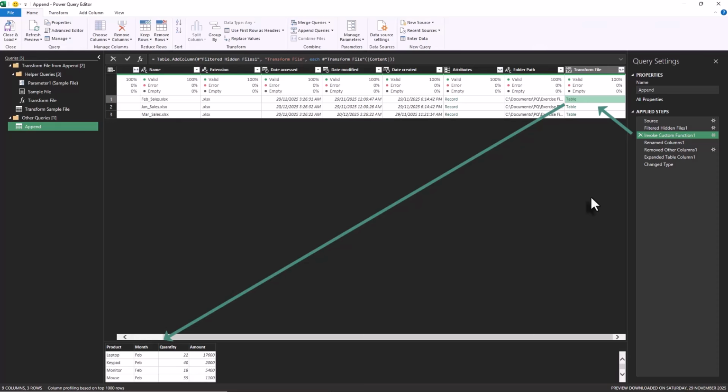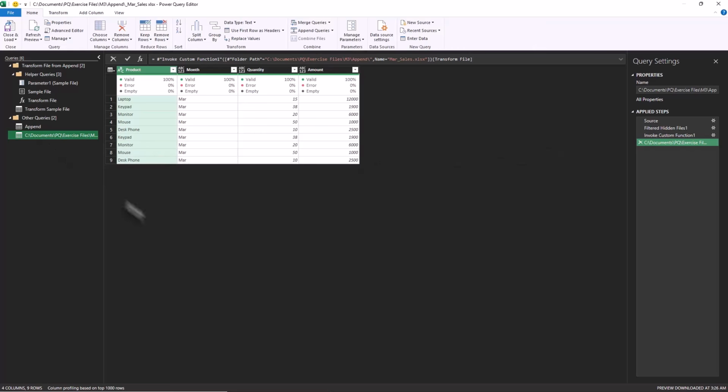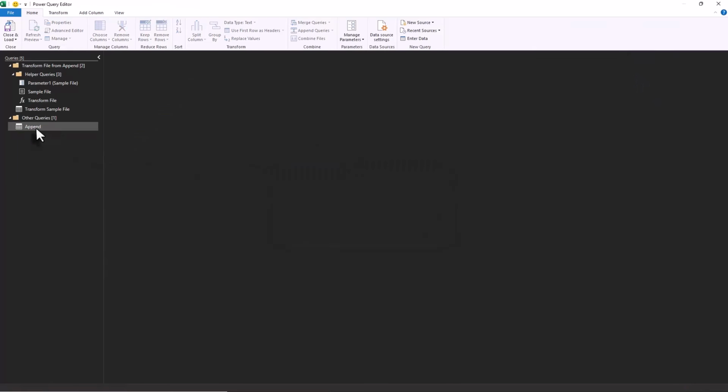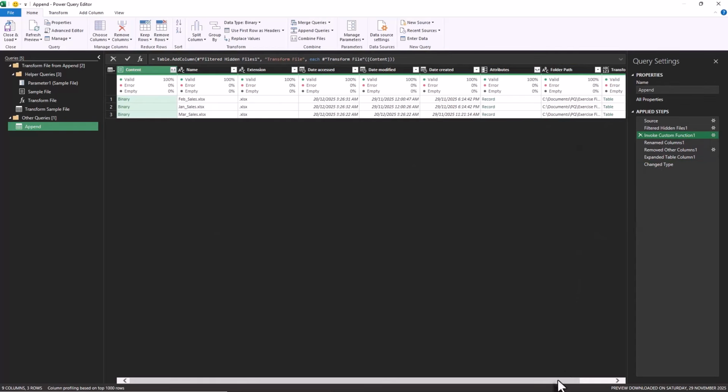For example, this is the cleaned up table from the February file. This one is the cleaned up table from January. And here we have the cleaned up dataset from March. If you want to view the full table in a separate query altogether, you can right-click on any of the tables and add as new query. So for example, here you can see the full data from the month of March. I don't need it for now, so I'm going to delete it and go back to my append query at step number 3, where we were before.